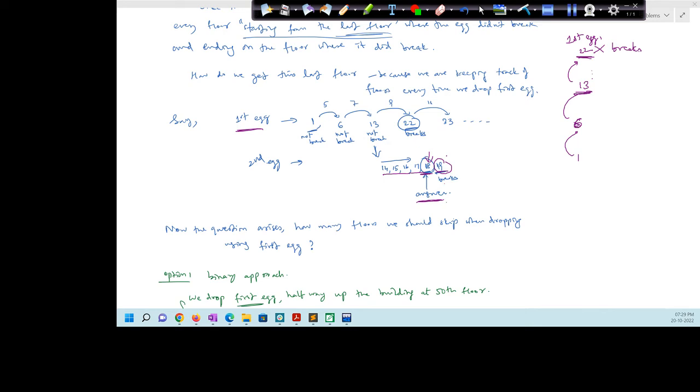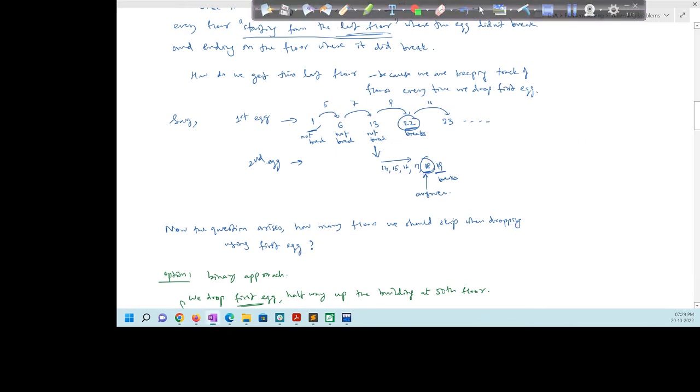But now we don't know the optimal way to skip these floors. We just came up with random numbers here. But how many floors should we skip when dropping the first egg? This is the question for us. So how do we know that? There are multiple approaches to solve that problem.